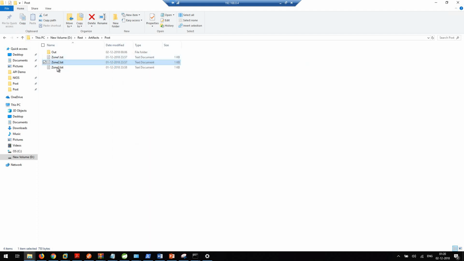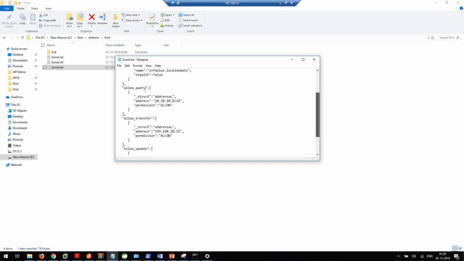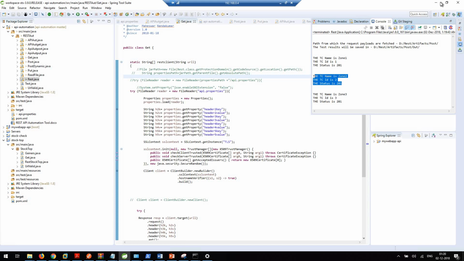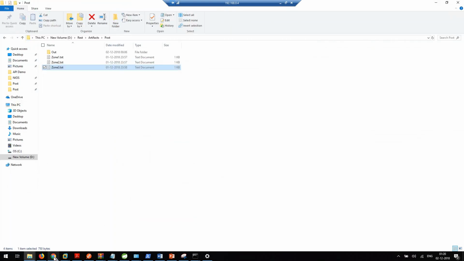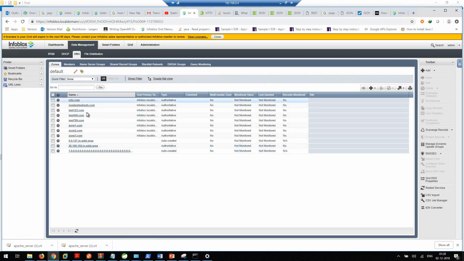So this is this one, and this is 789, and it has this much information. It has the name server information. I have updated the query information, transfer information, and the update information. So in just one click of executing this particular code, three zones got created in Infoblox. Let's verify that. So test 1, 2, 3, 4, 5, 6, and 7, 8, 9. Three zones got created in less than a second.